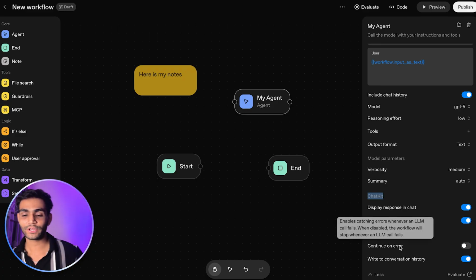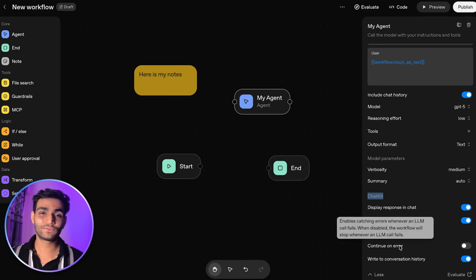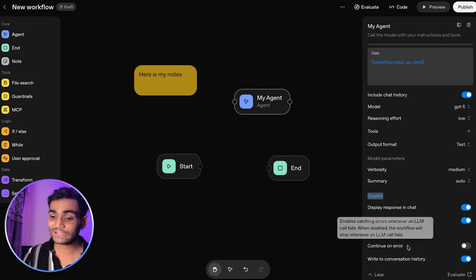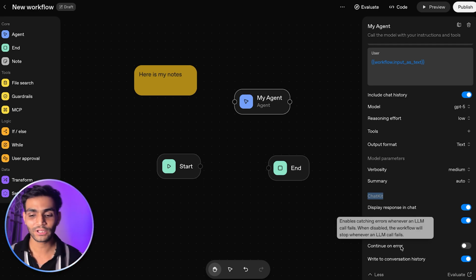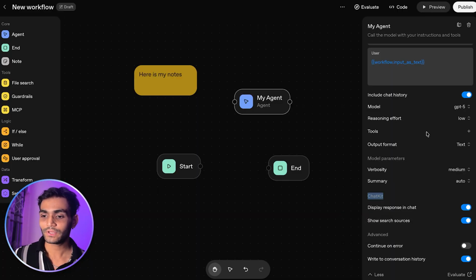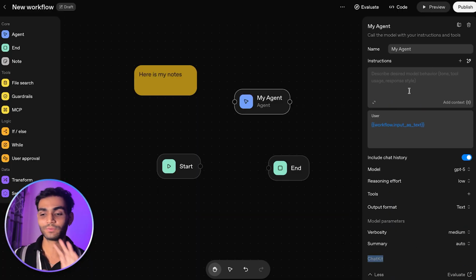Then there is the advanced option, continue on error. If, because of some reason, your agent or something fails, do you want to continue the process or just stop it there? If you toggle this on, it will continue your flow; otherwise it will fail there. So we have all these things inside the AI agent part over here.